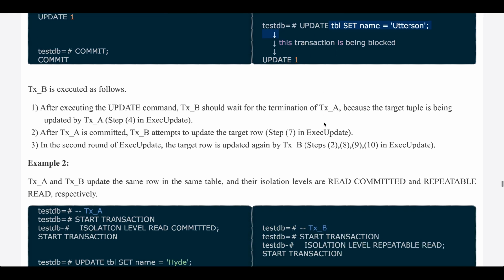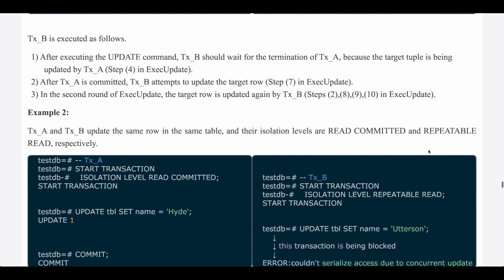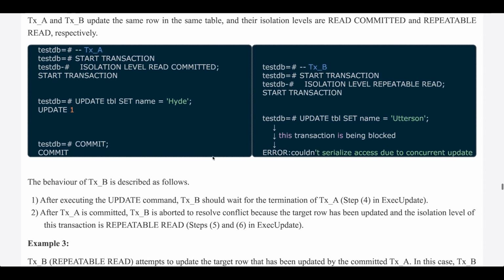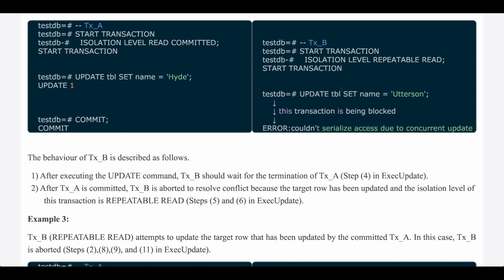Example 2. The same, but their isolation levels are read committed and repeatable read, respectively. The behavior of transaction B is described as follows. After executing the update command, transaction B should wait for the termination of transaction A. After transaction A is committed, transaction B is aborted to resolve the conflict because the target row has been updated and the isolation level of this transaction is repeatable read.